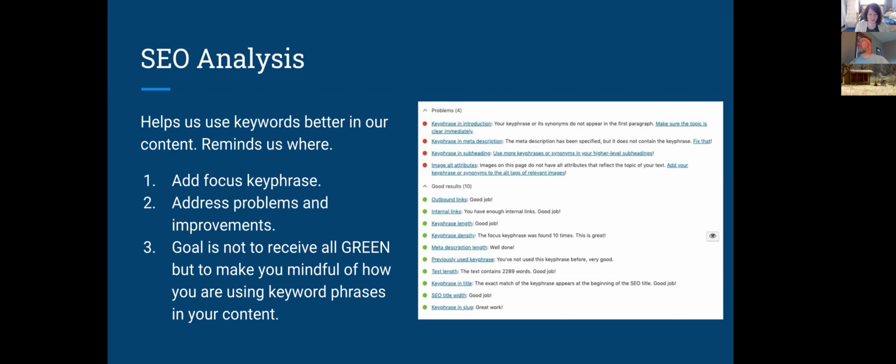So I use the red light, green light more as a mindfulness thing rather than trying to get all green lights. The goal is not to try to get all green lights. The goal is to write good content for your users. And the goal of these lights is to get you to be mindful of things like, I don't use any meaningful keywords in any of my headings, and headings are really important to Google. Or I don't have any links on this article, internal or external.